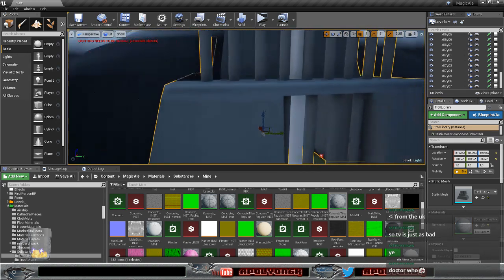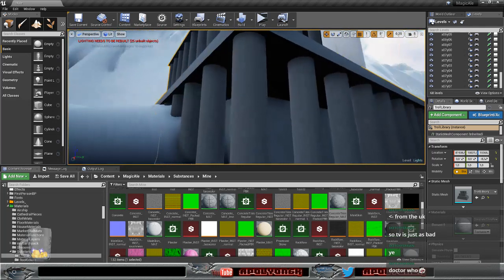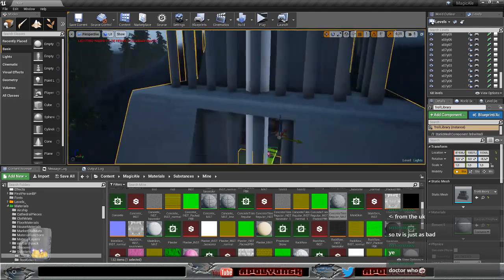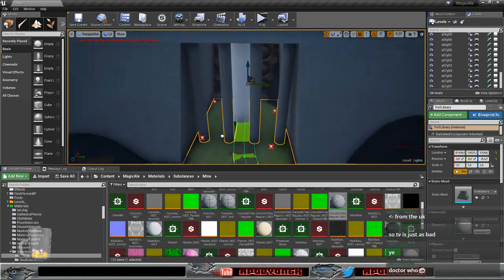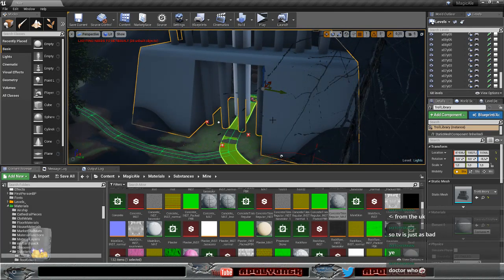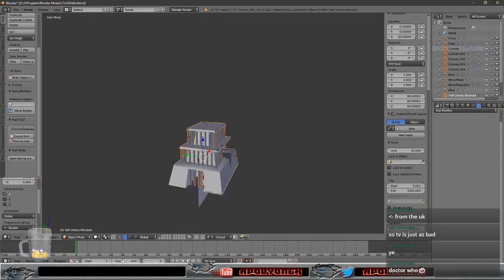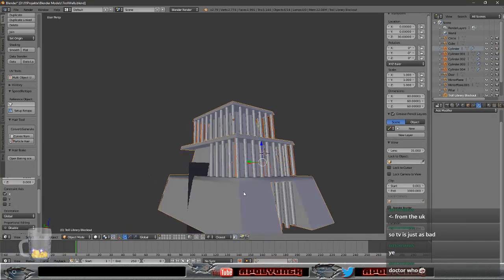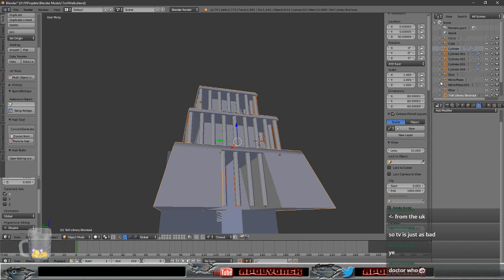Oh, yeah. There are no UVs, so it will not look good at all. So let's add some UVs and figure this out a bit more. Okay, let's hide those mirror planes. Let's hide all this stuff.